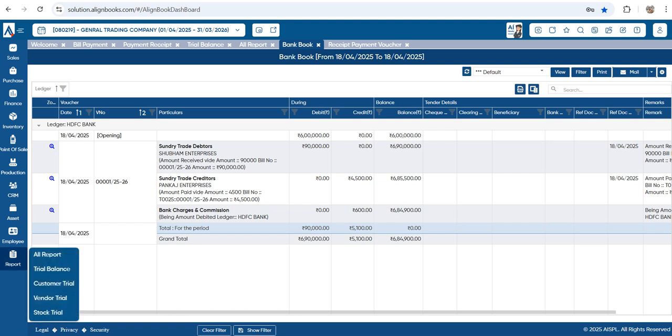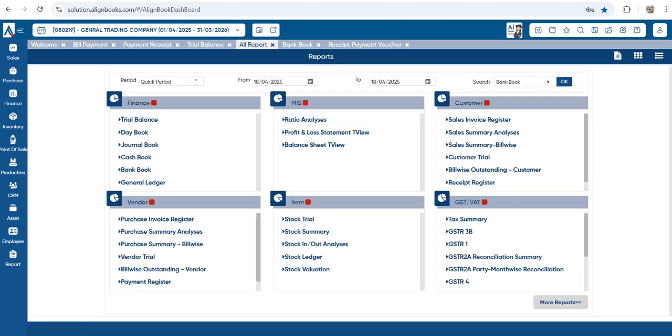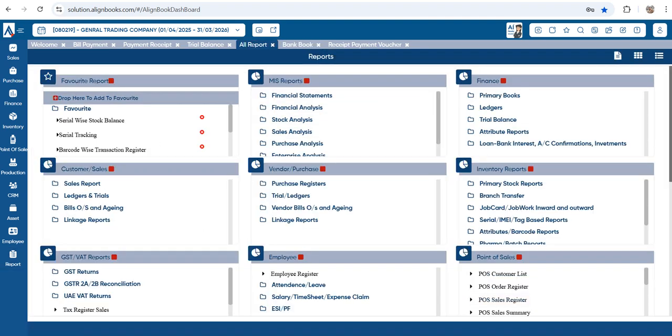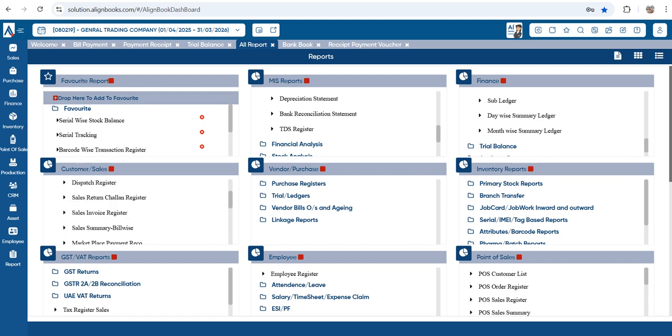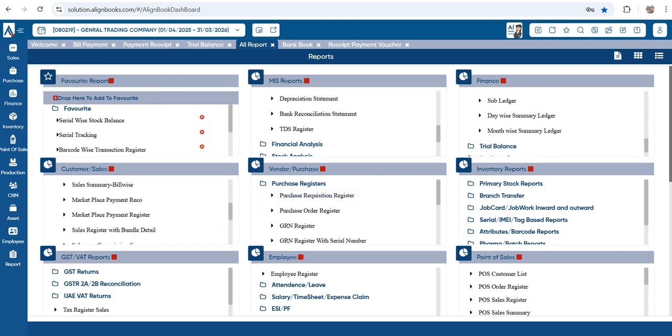Apart from this, you can see all reporting, multiple reports and multiple analyses there. You can see the balance sheet, profit and loss, cash flow, fund flow, bank reconciliation statement, primary book, day book, cash book, bank book, each and everything. You want to see the ledgers, general ledger, sub ledger, sale report, sale invoice register, purchase register, inventory movement report. If you want to see the stock valuation report, that also you can get from here itself.